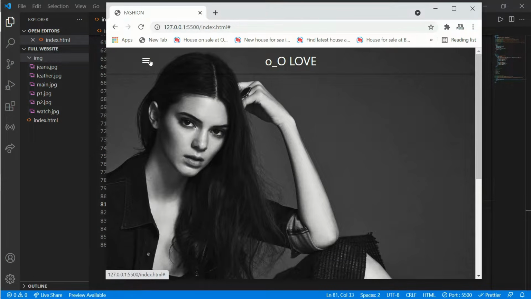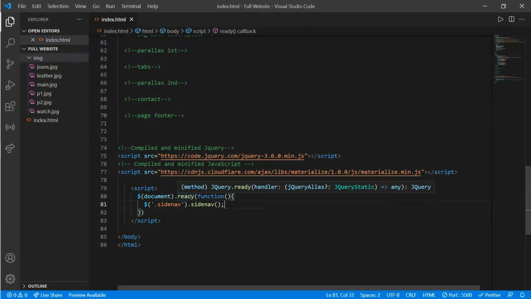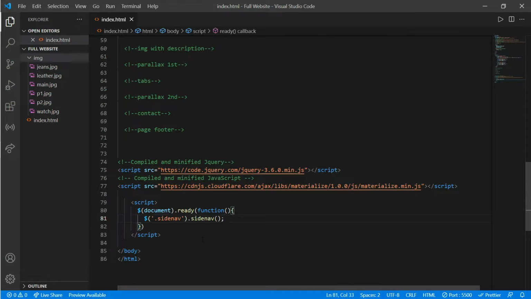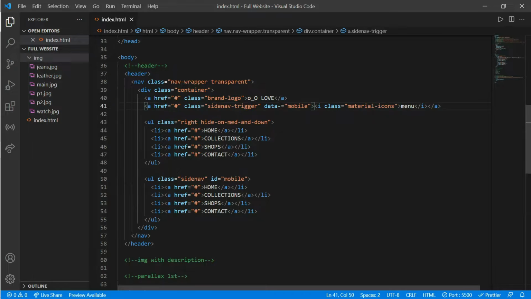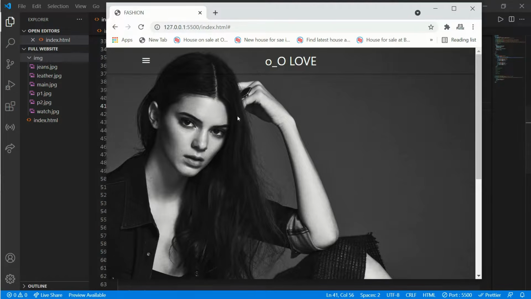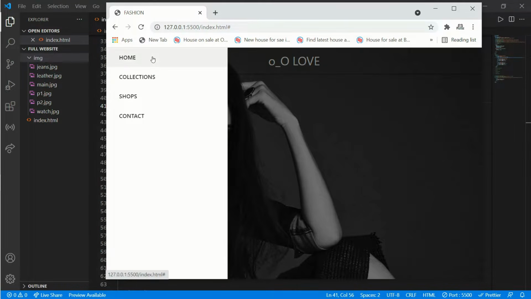Okay, it is not working. I think I have made some error. Okay, let's see. This is data-target, not data-only. Now it should work. Here we have our side navigation bar as well.